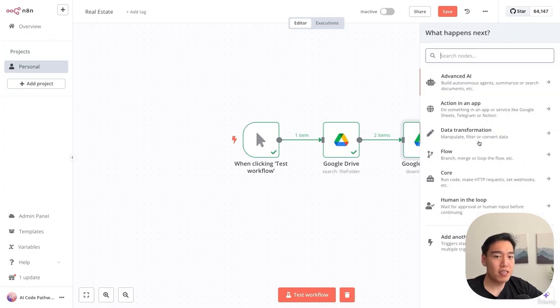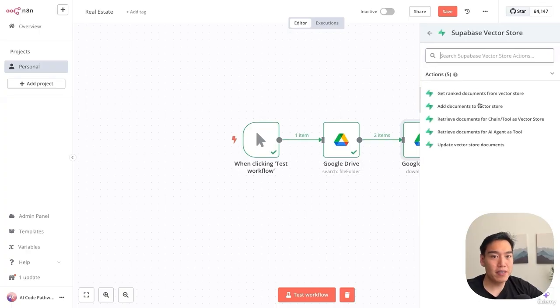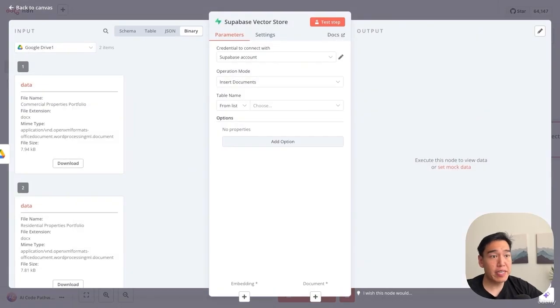So clicking into this here, what we want to search for is Supabase. And like I mentioned, we don't want the regular database, which stores text. We want the vector store that converts the text into numbers, which makes it a lot easier to analyze and comb through. So selecting vector store here, we can see that we have a lot of options. And what we want to do is add documents to our vector store. Because again, we have the documents from the Google Drive, and now we need to add it to Supabase. So selecting this here, what we first need to do is select our credentials to connect with Supabase.